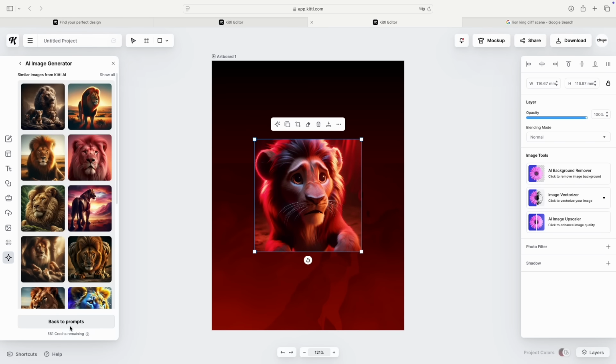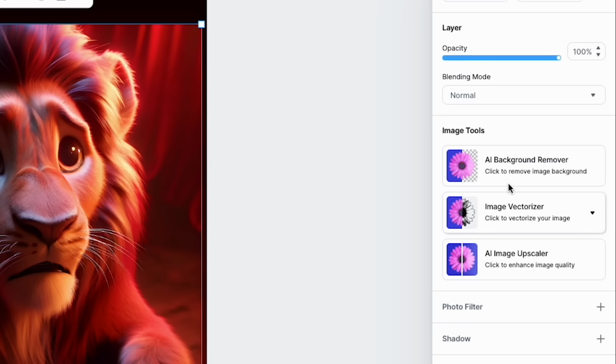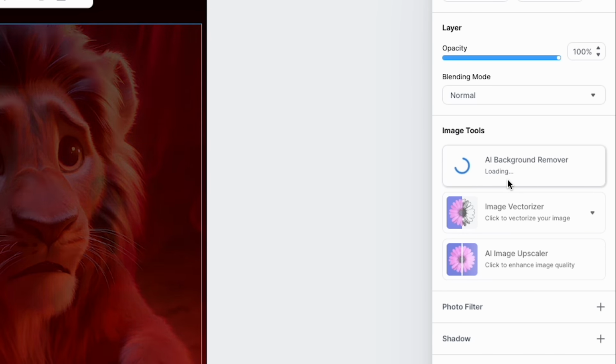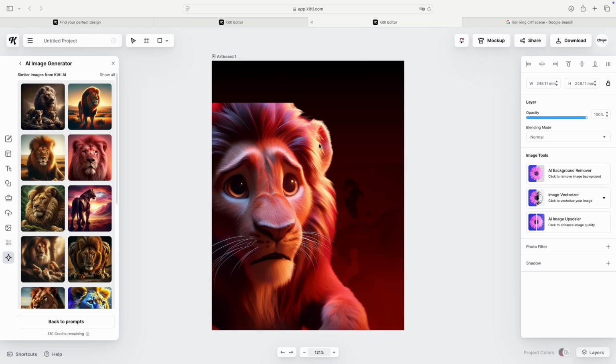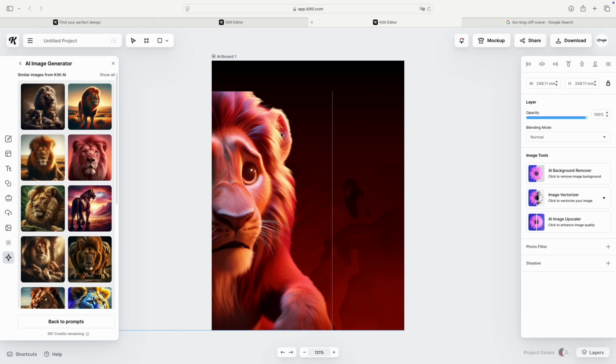Okay, that's really impressive. How's it managed to do that so well? Now I'm going to use the AI background remover. I'm going to enlarge it, and I want to put him halfway off the poster. Okay, this is coming together very nicely.